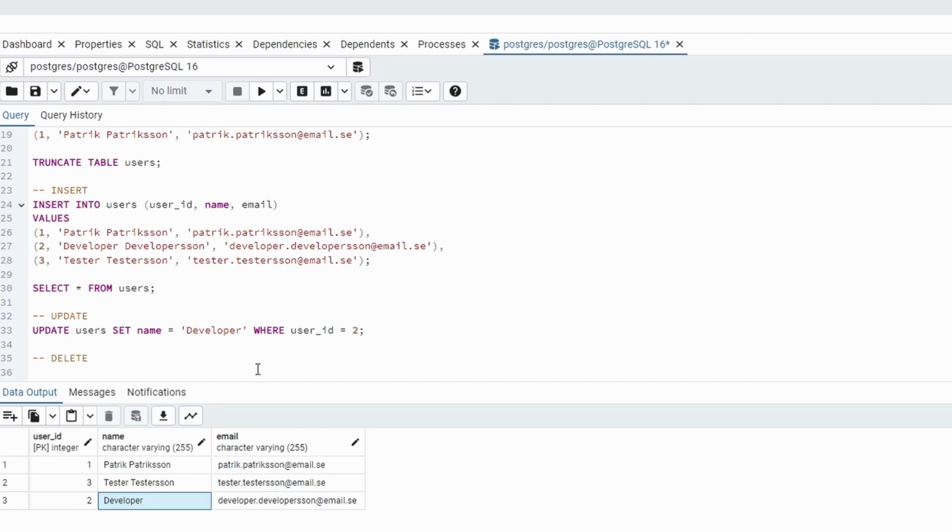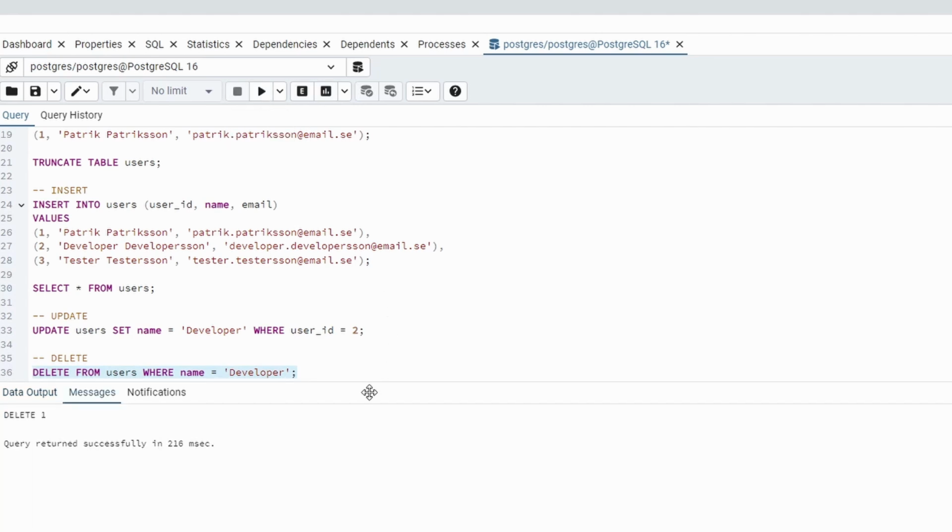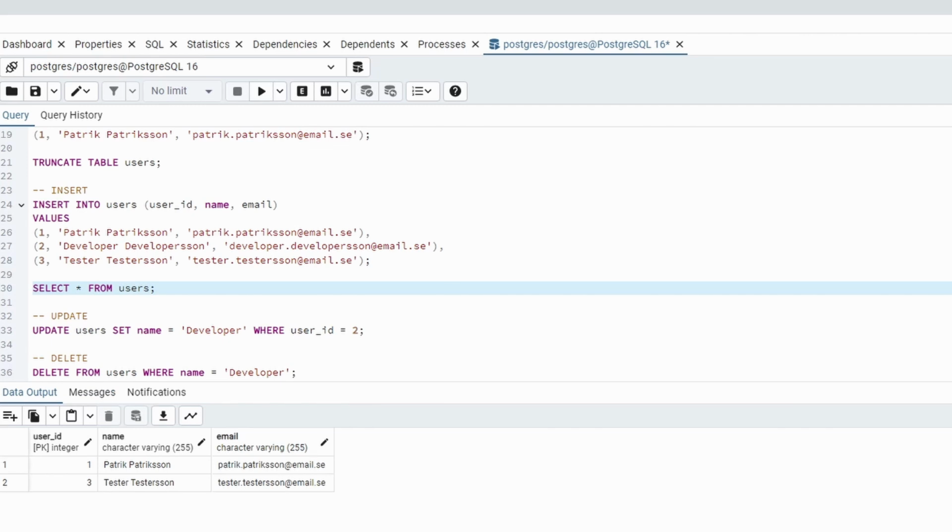Now let's try to delete the same record, and for that we will use the delete command. And the command is delete from users where name equals developer. If you don't specify the where clause in the delete command, it will delete all the records from the users table. Let's run the command. The execution is successful. Now let's look at the data in the table by doing a select query. And as you can see, we no longer have the record.